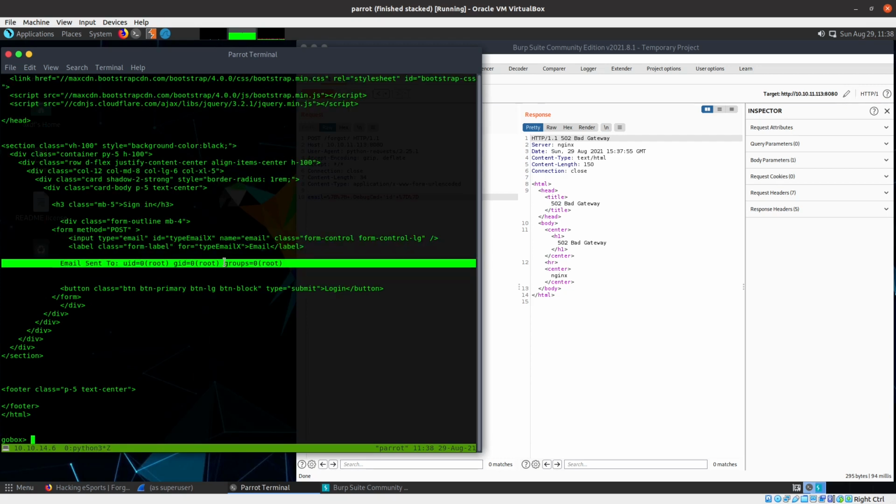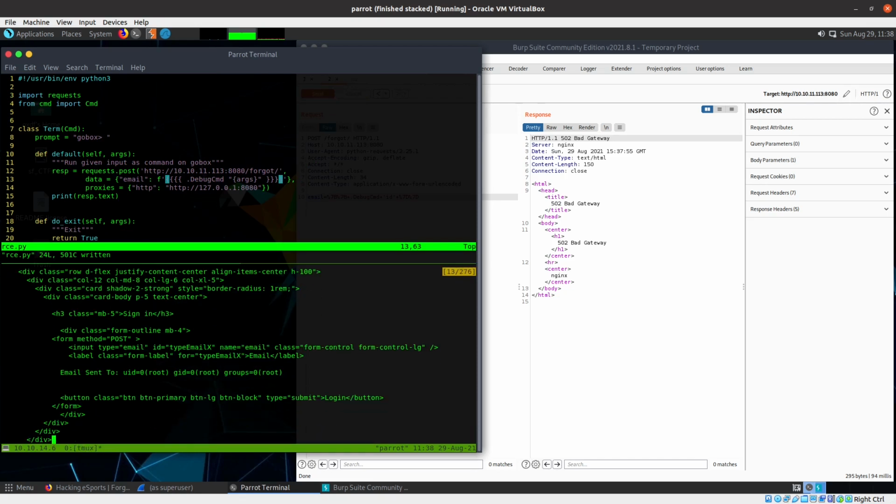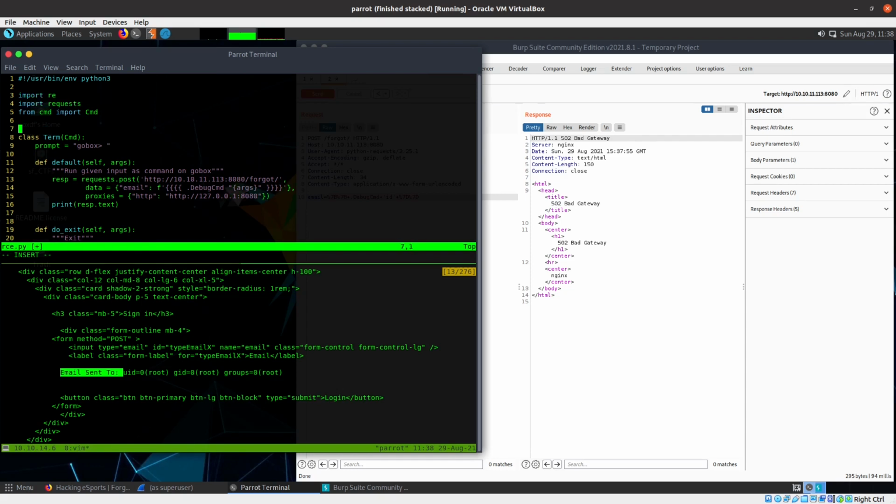Okay. Clearly, the next step is I don't want this full page back every time. What I really want is just the results here. If I come up here, I can see I want the results that come after email sent to, and then up until the spaces and the button class. So this is a good chance to use regex. I'm going to go up here and do import re. And I'm going to come down here and assign, let's see, what do I want to call this? Capture re. And I'm going to do re.compile.